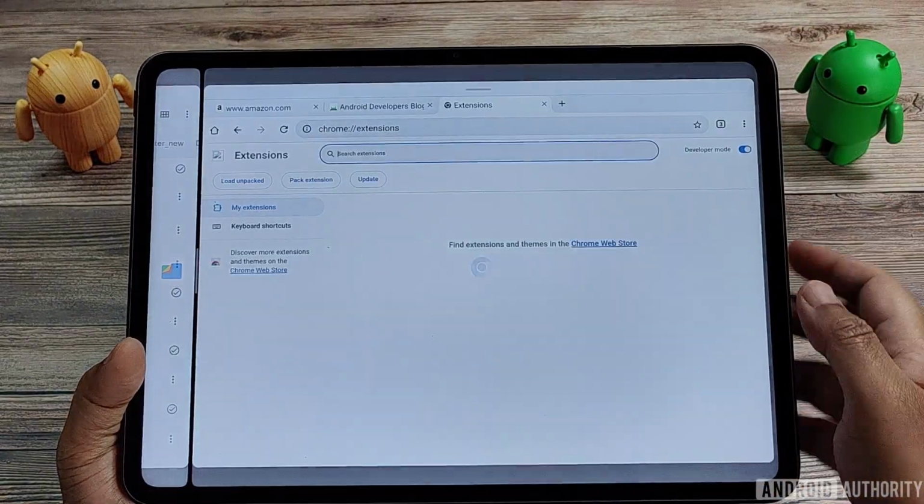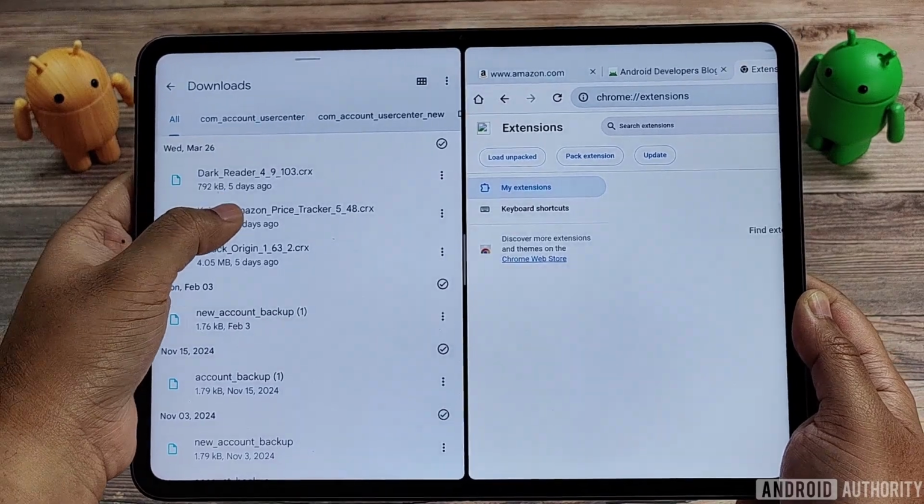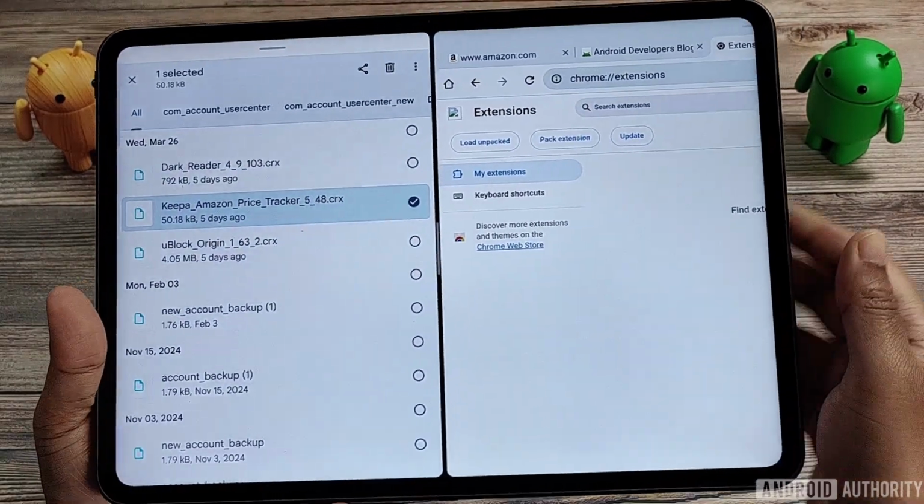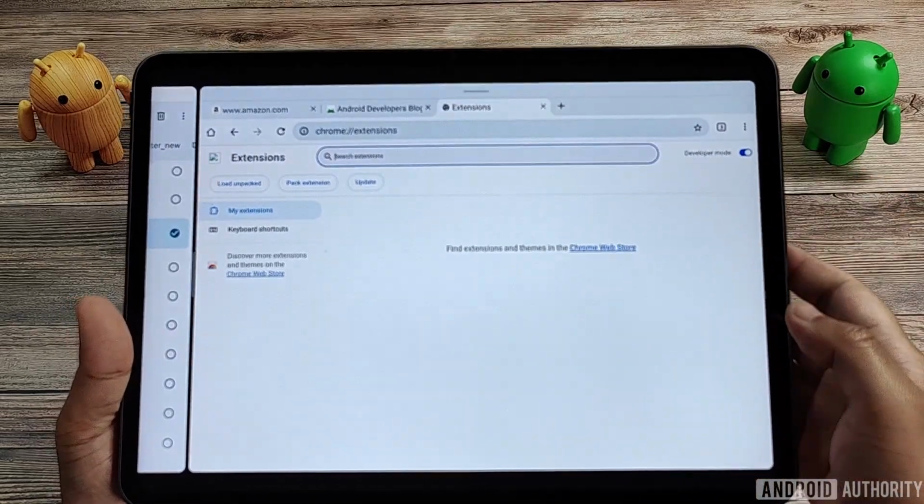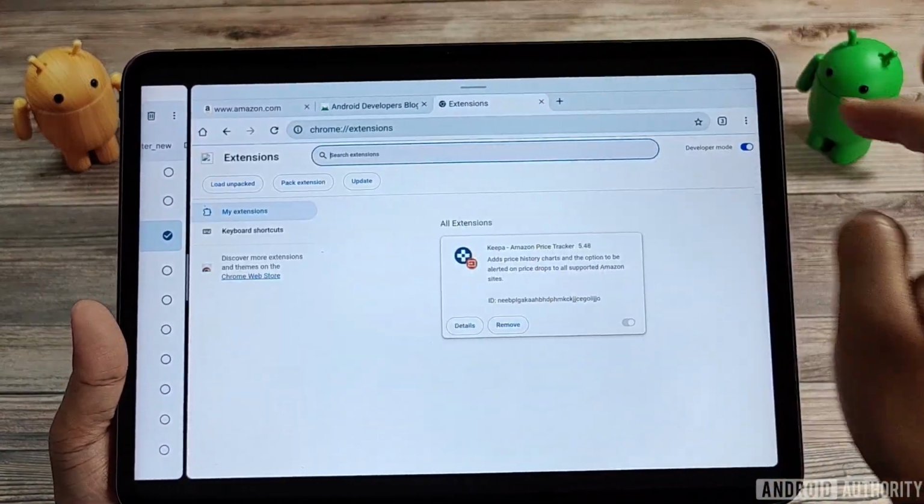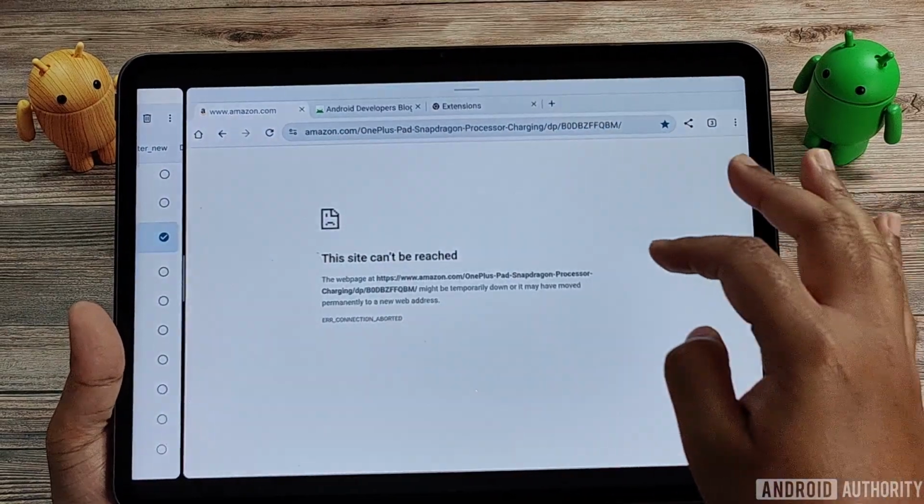Instead, you have to manually sideload them by downloading the CRX files and then dragging and dropping them into the Chrome extensions page, as I'm going to do right now. So as you can see, first I'm installing the Keepa price tracker extension. And once I install that, as you can see here, I just have to quickly refresh it.